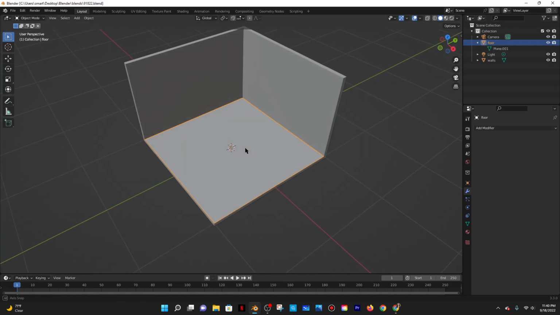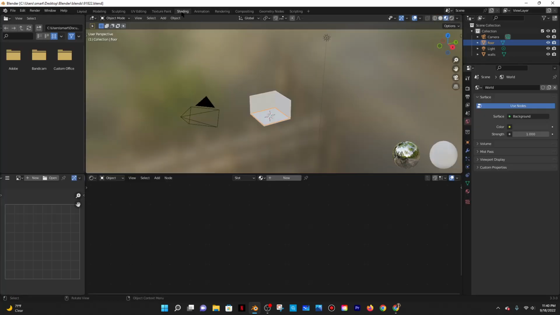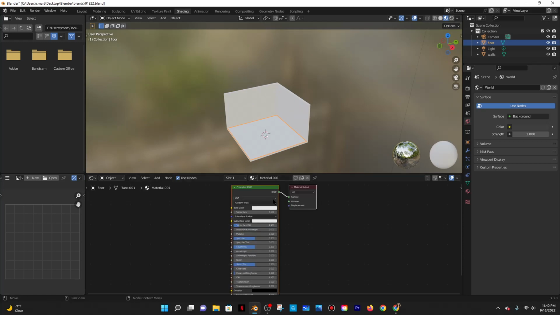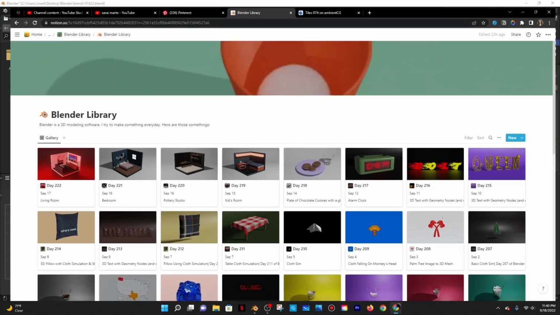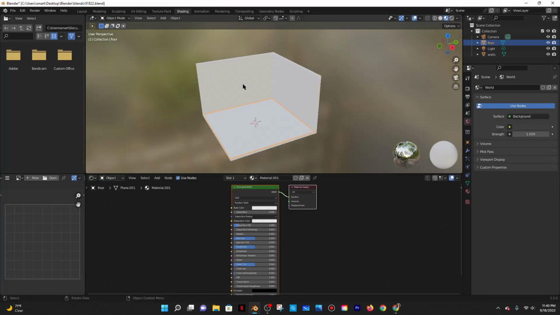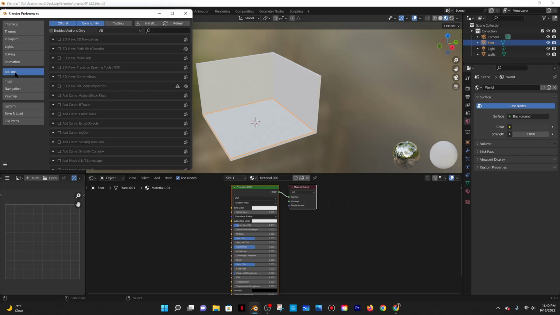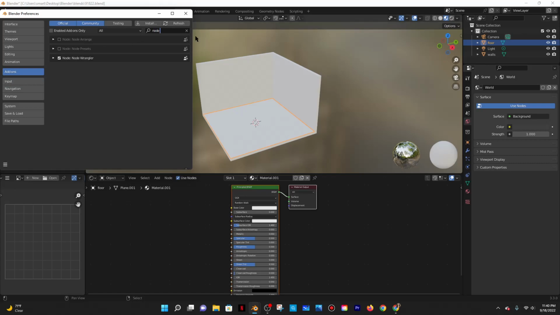All right, and just to kind of keep things going, I'll go to Shading Workspace at the top, and then I'll go to New to add a new material, and then I'm going to actually add the material of the floor, which I downloaded from Ambient CG, and it's Tiles 074. So I downloaded the 4K version. So then for this to work, I have to go to Edit, Preferences, and then Add-ons, and I have to make sure that Node Wrangler add-on is on, so that should be checked on.